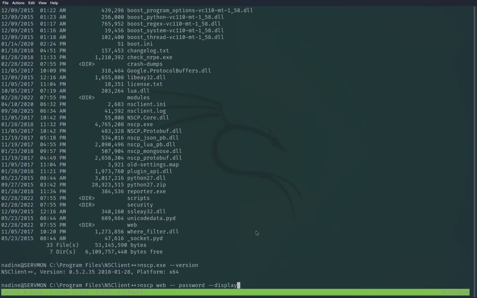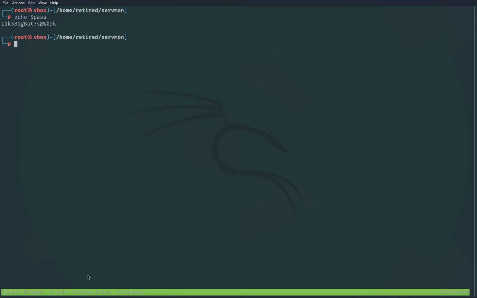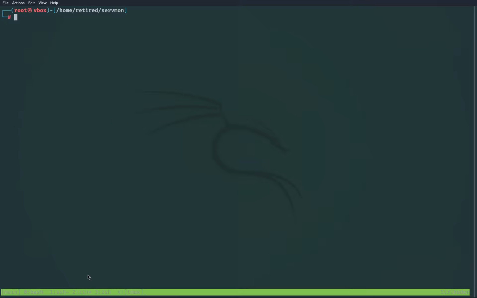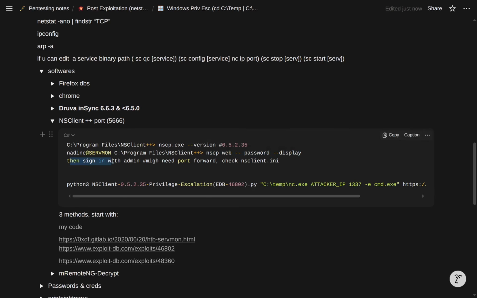I'm going to copy and paste this. I'm going to try to give you this in the description, and the current password is this. I'm going to take this and copy that over here, export the pass2 variable equals this. Okay, and here is the pass2. And what do we have as well? Then sign in with admin. Might need port forward. A very great hint.